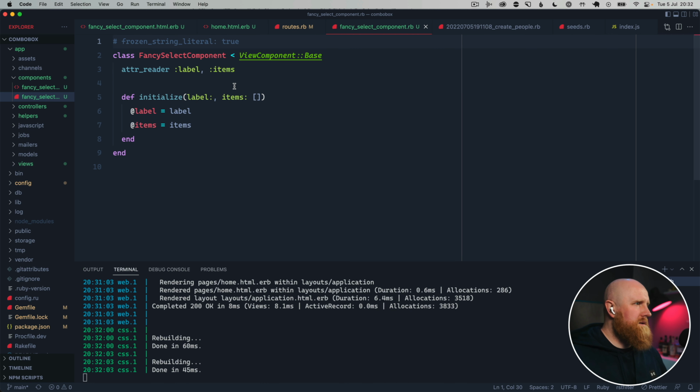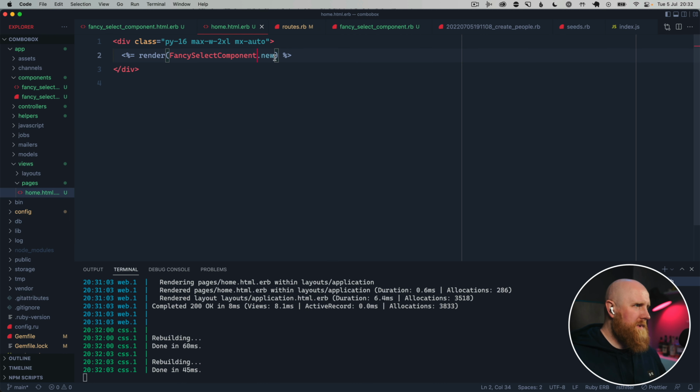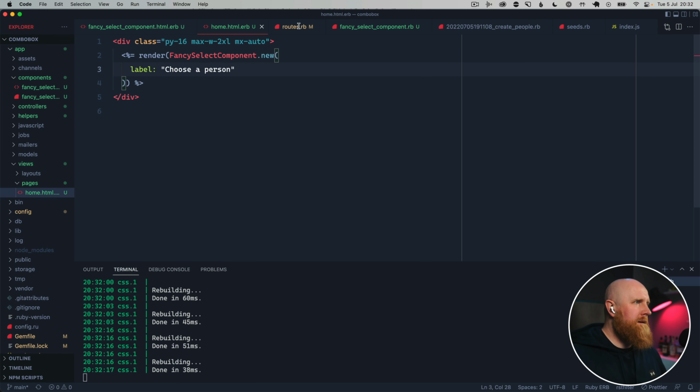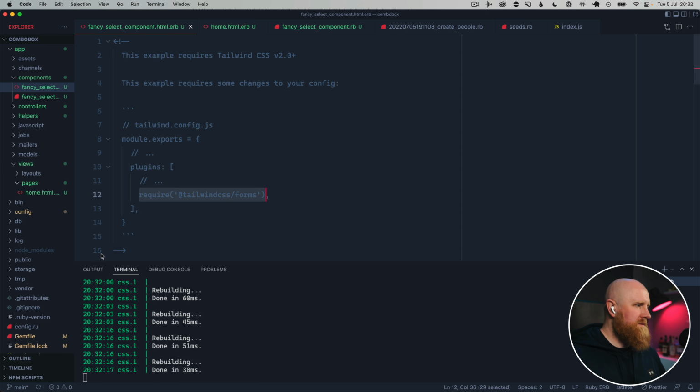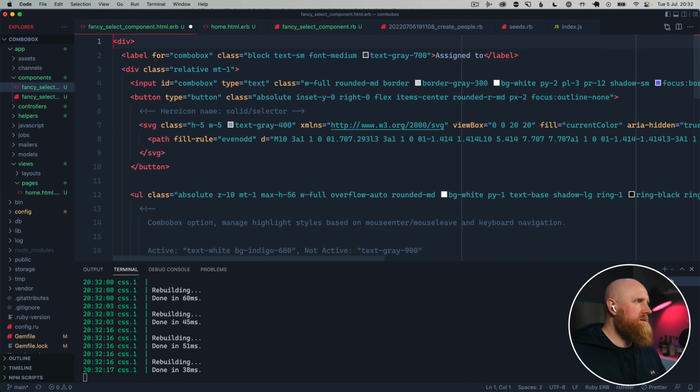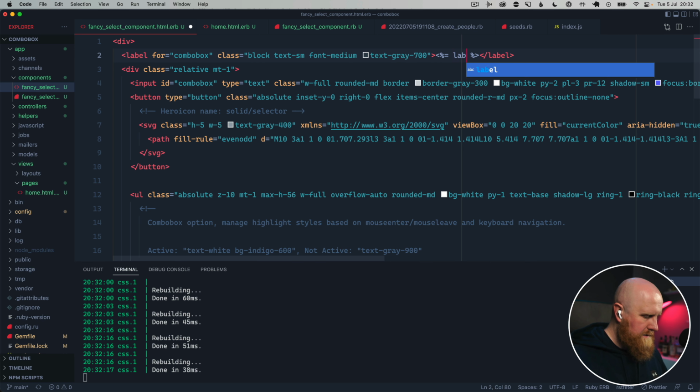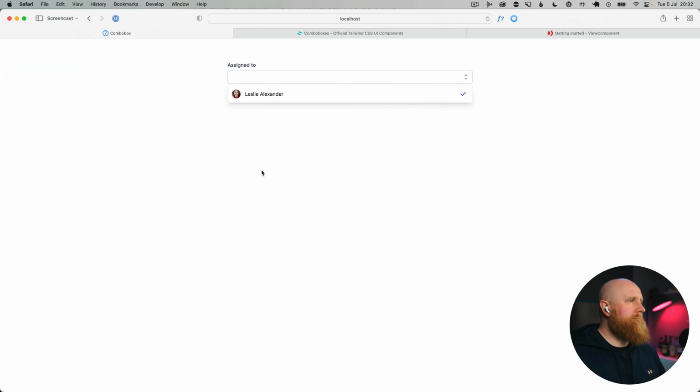And now what we can do is go back to our home and pass these in. So we can go here and say label is choose a person. And now we can go to the fancy select component. We'll get rid of this comment, and now we can put a label in here. So let's just go in and say label, and now if we refresh that, our label's coming in correctly.